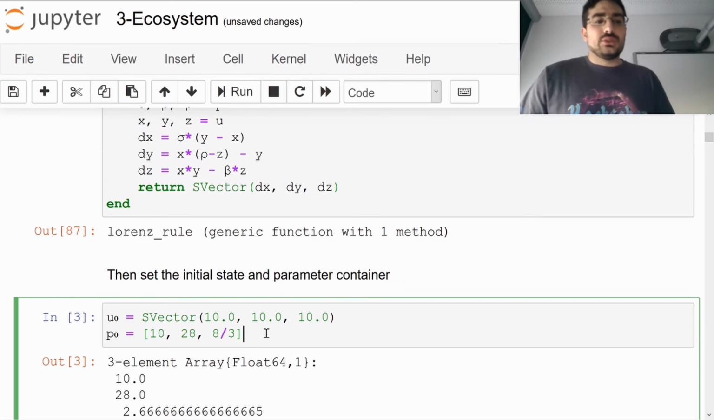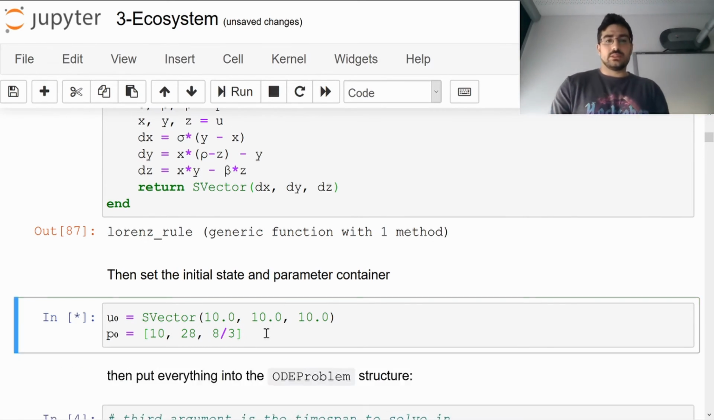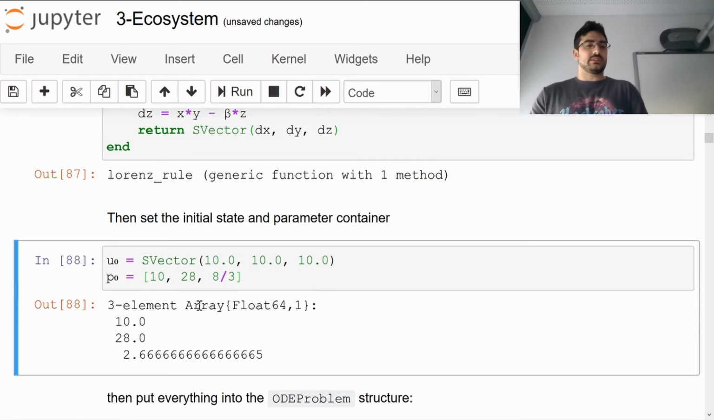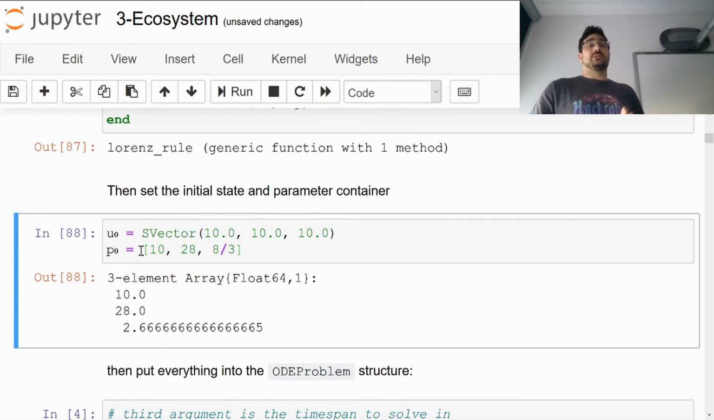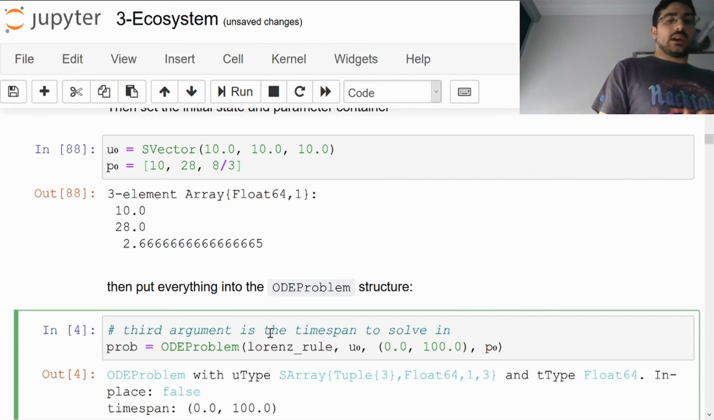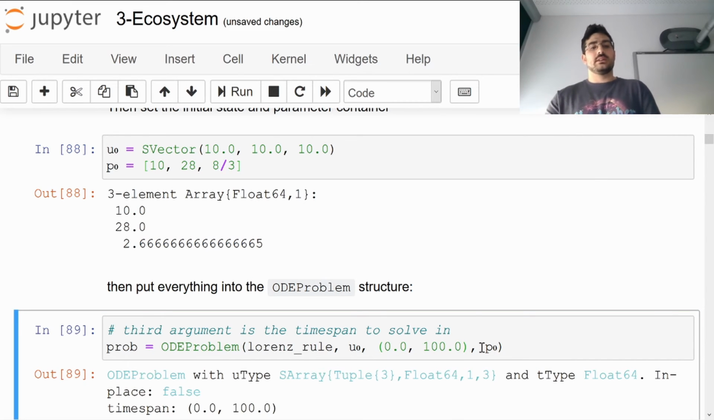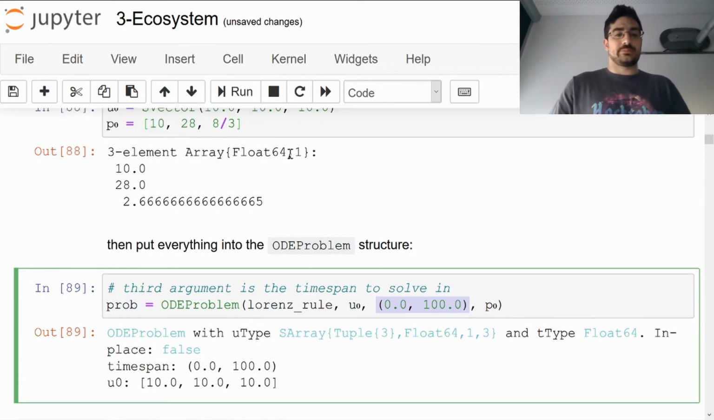The other thing I have to do is create an initial state and an initial parameter container, which is what I do here. These two lines are just the initial state and the initial parameters. And then the only thing that is left is to put everything together in an ODE problem, which is a struct from these solvers. Now here I have to give an additional argument that I haven't spoken about so far, which is the time span. This third argument is the time span in which I will solve my problem. So from 0 to 100 here.